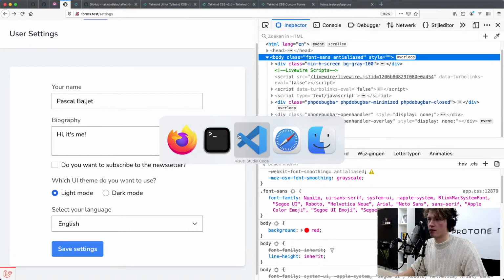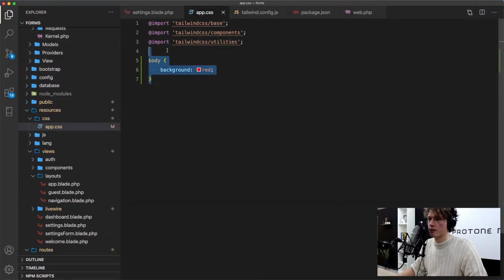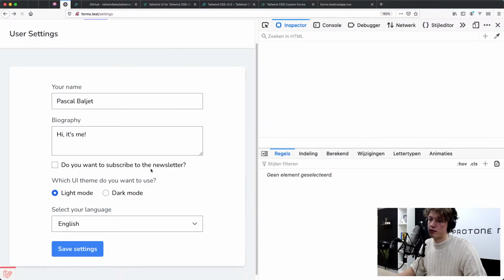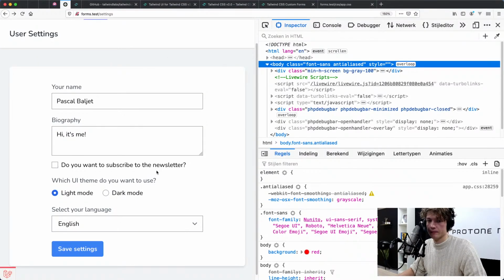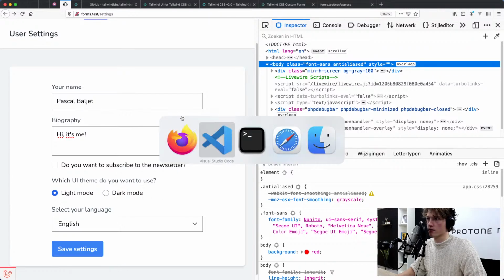So let's remove this. It still doesn't look bad, right? It's still fine. I'm actually a bit surprised it looks this good.